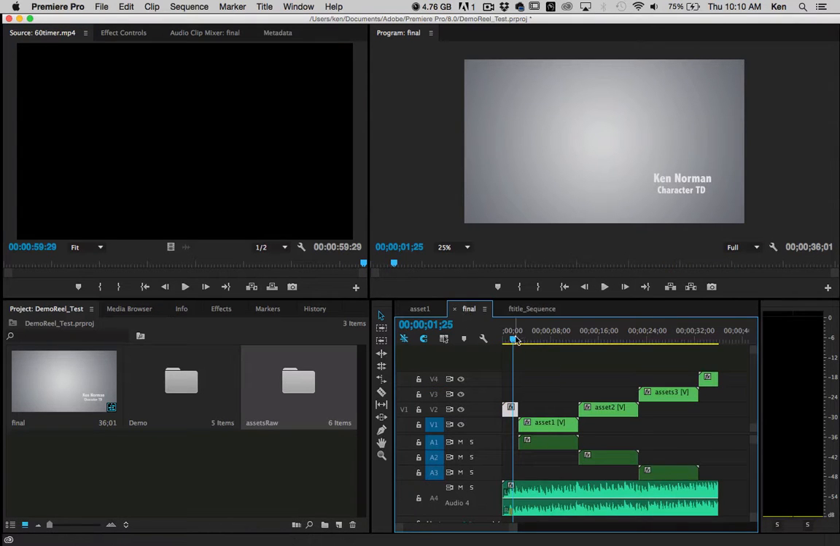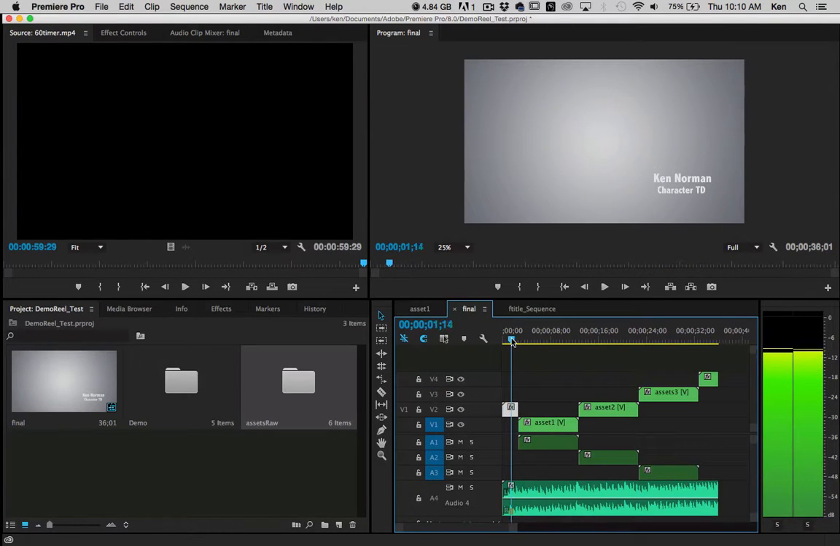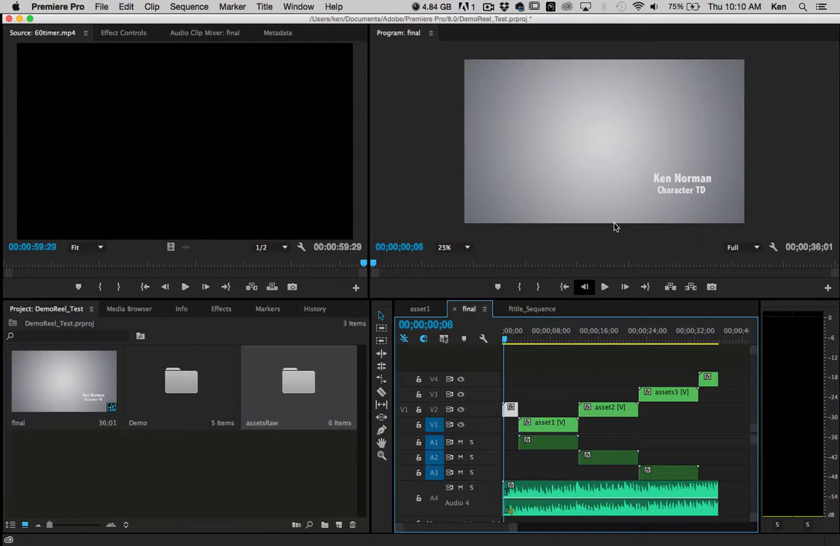Go back to your final and see. Because it's nested, it's already kind of updating. And because my background's gray and this is white, we might want to put a stroke around our text or something like that so it really pops out.